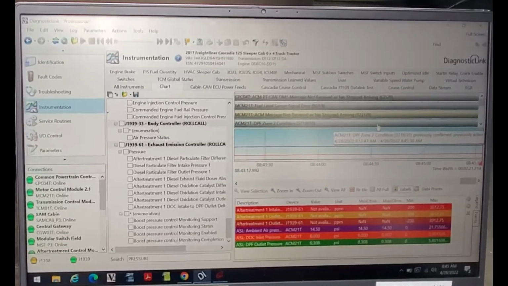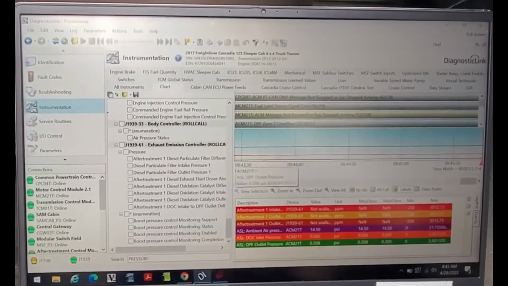But I don't have the driver here, so I want to do an actual monitor regeneration and see if I can get that fault code to come back active. The minute it goes active, I'm gonna look real close at these things, and maybe lots of other things.